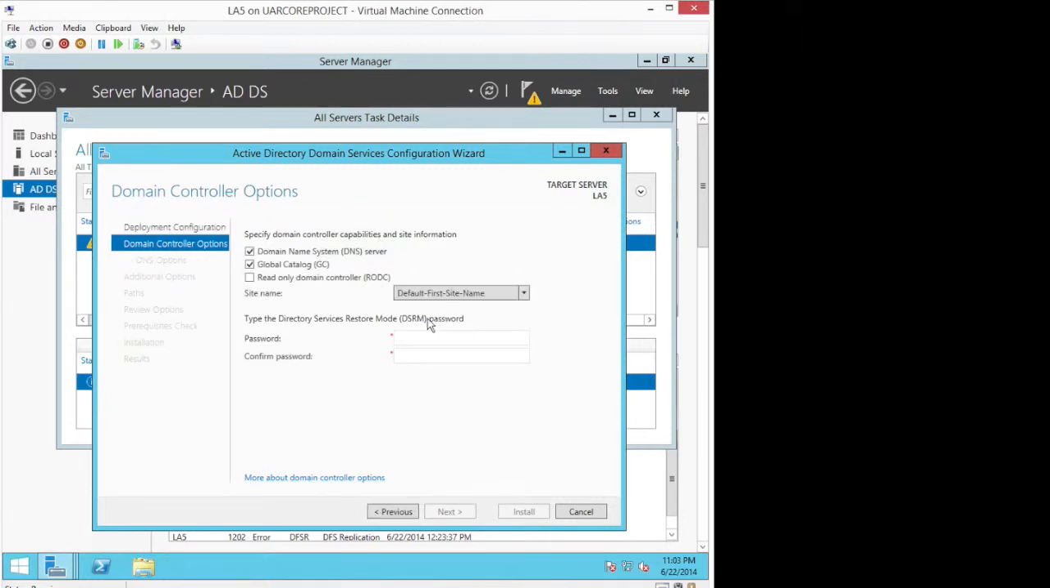And then the rest of it is just next, next, next. So yes, I'm going to add the DNS server to it and the global catalog. So the rest of this is just the normal install procedure, so I won't be going over that.